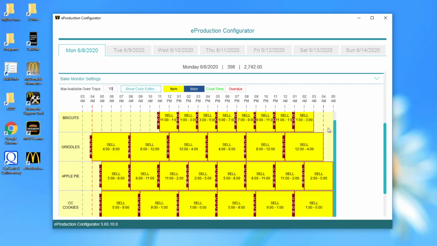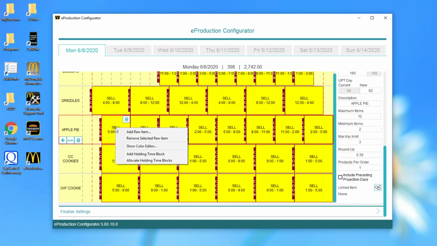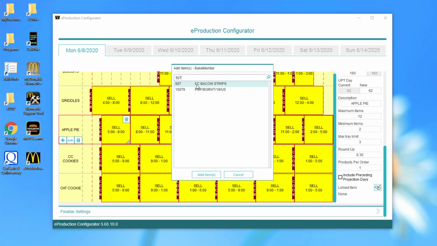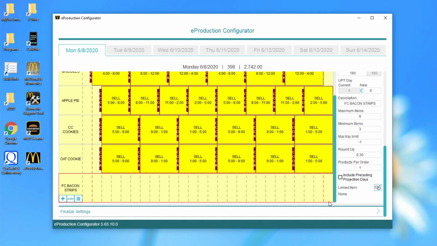Let's begin by adding a product. Right-click anywhere on the Bake screen. A pop-up will appear. Select Add Raw Item. In the text box, enter the raw item number or RIN of the product that you are adding to the Bake Monitor. In this example, RIN 507 for bacon. Click on the product so it's highlighted. Press Add Item. When a new product is added to the Bake Monitor, the product appears on the screen with no defined time segments and no product configurations.